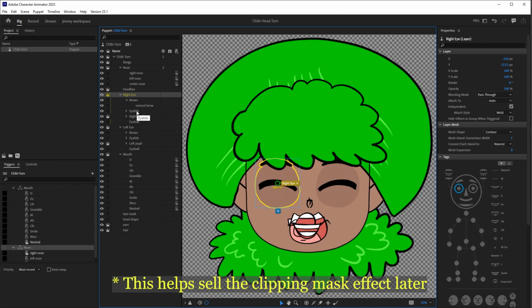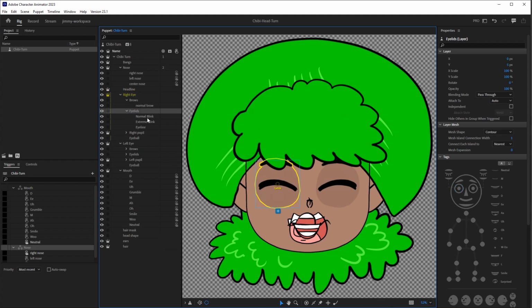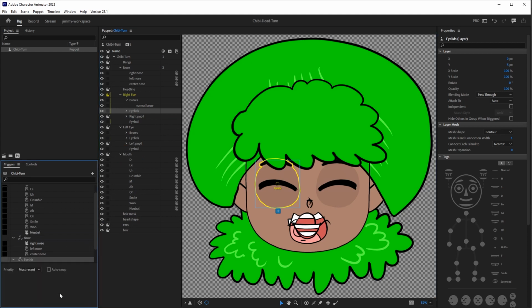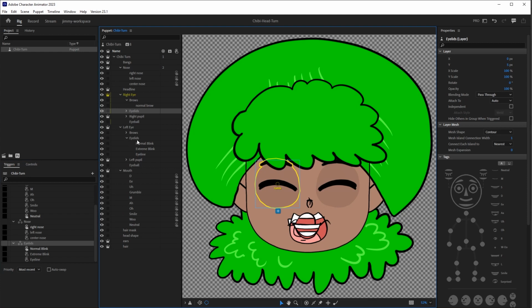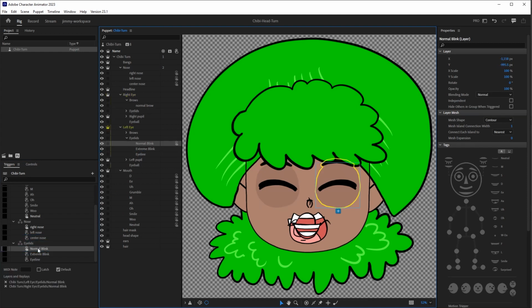Right eye has brows, eyelids. I do have a few triggers in here, so I'm actually going to create this as a swap set by dragging it to create the swap set. And now what I'm going to do is actually match the other side by dragging each individual layer to its corresponding one for the other eye. This way they act together when I trigger them.